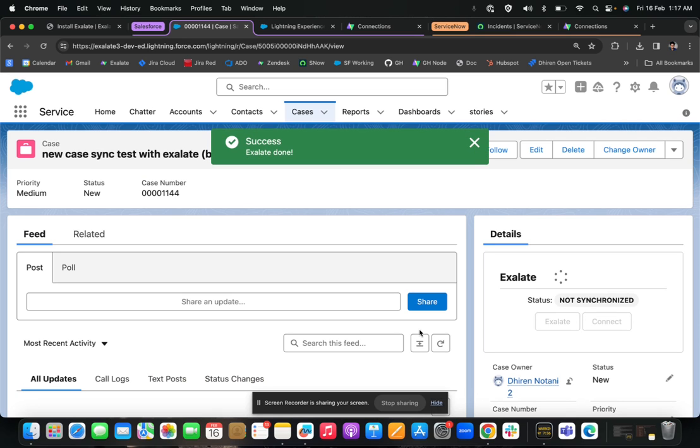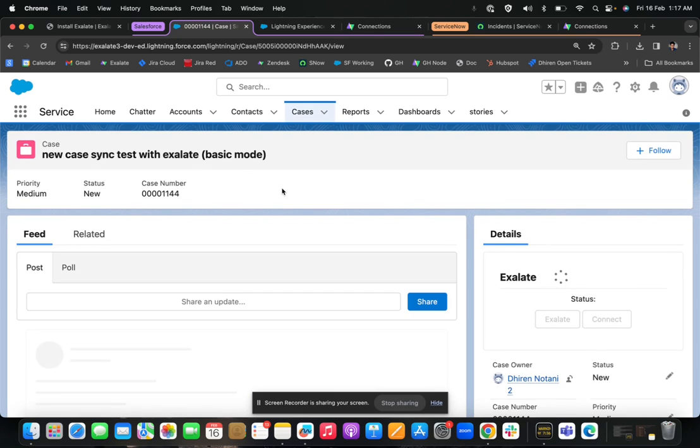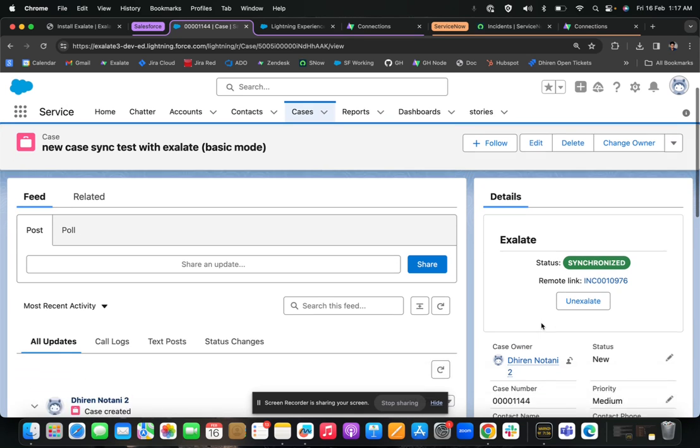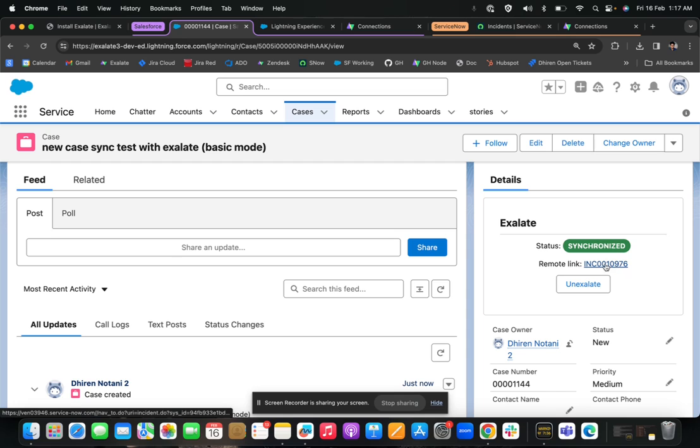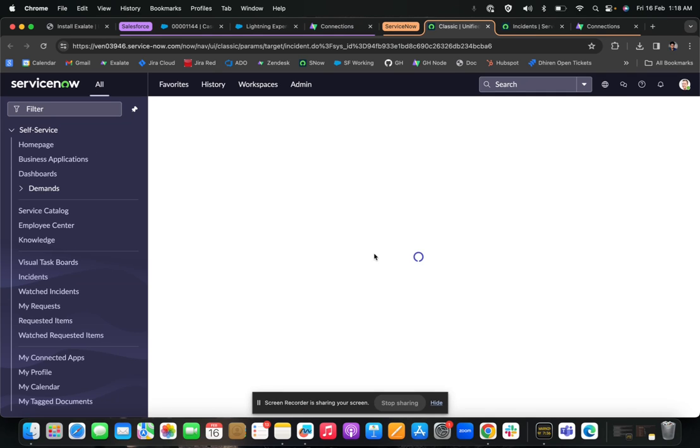There we go. Once the exalate is done, there is a panel on the right side which shows you the status of synchronization of the ticket. Once it is synchronized, it would give you a link to the ServiceNow ticket. It's in progress at the moment. I'll just refresh the page to see. This is synchronized now, and you see the link on the remote link here. This link will take us to the incident which has been created on the ServiceNow side.